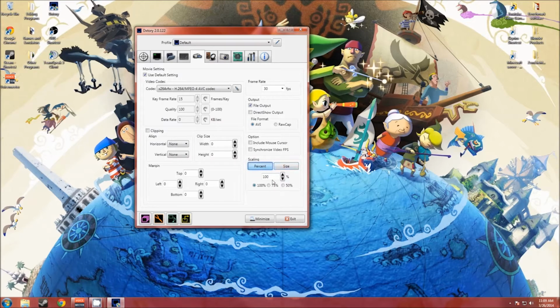Next is the scaling: 100%, 75, and 50. This is how much of your screen it's going to show. I usually do size just so it shows one monitor. So I have it set to 1080p. What you can do is set it to whatever your in-game resolution is, if you want to get your native resolution from in-game. So say if you want 720p, you put in 1280 by 720, and so on and so forth for resolutions below.